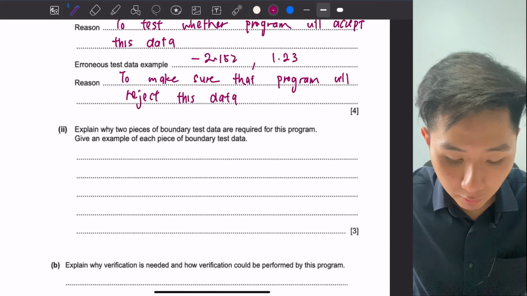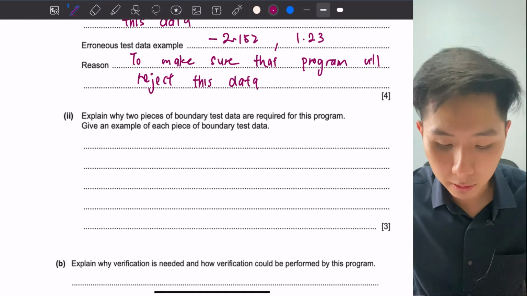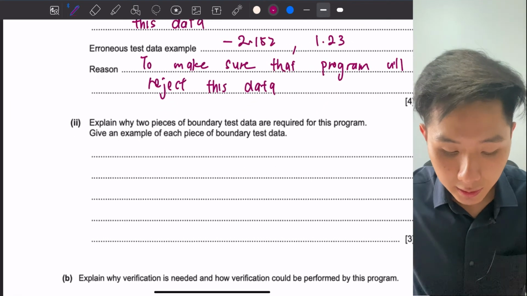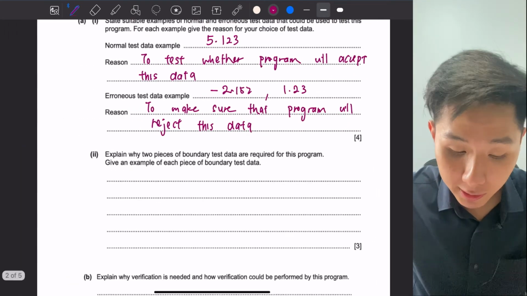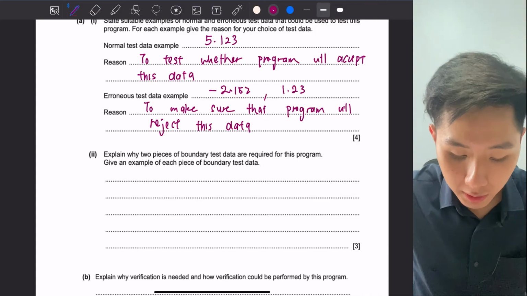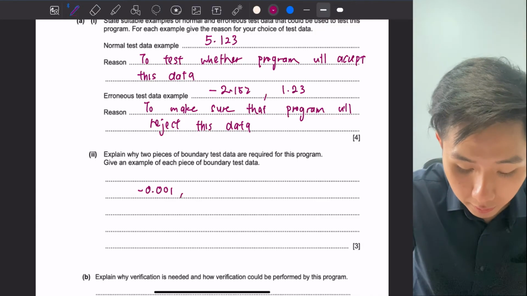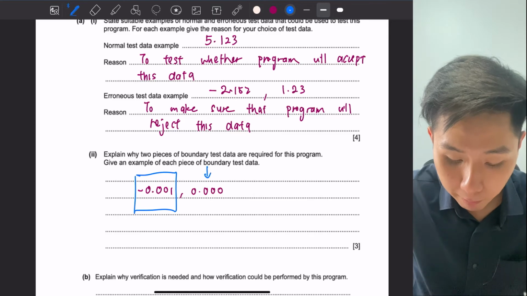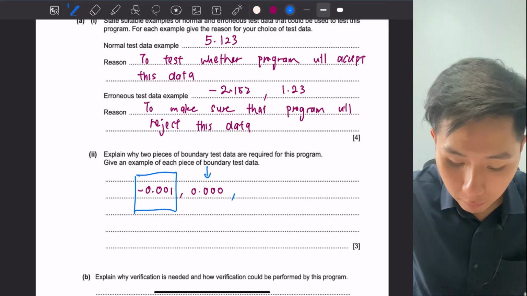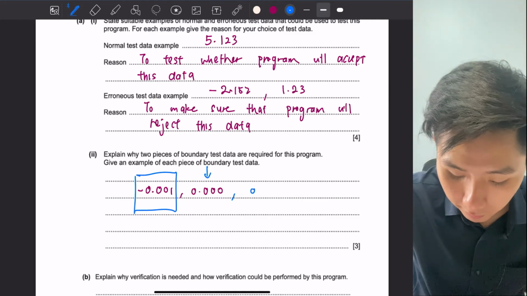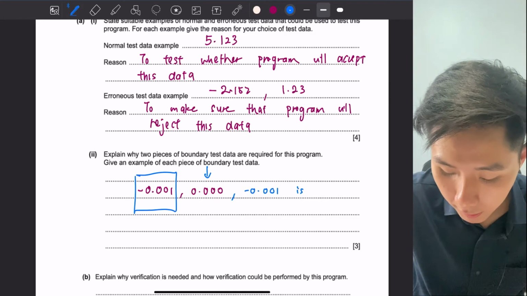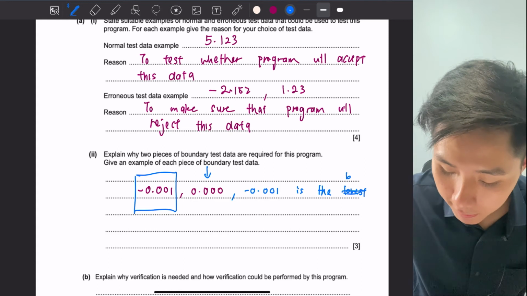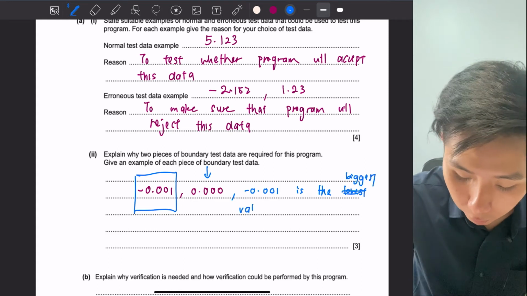So let's move on to the second question. Explain why 2 pieces of boundary test data are required for this program. Give an example of each piece of boundary test data. Because we only accept positive numbers, one boundary data would be -0.001, 0.000. That's the boundary of the smallest number we can accept. The reason I provide this boundary data is because -0.001 is the biggest value that will be rejected.